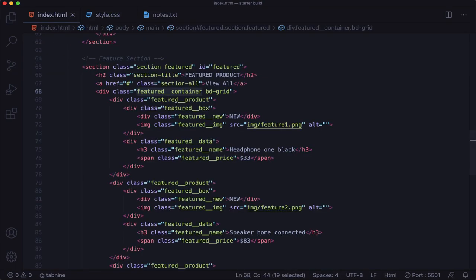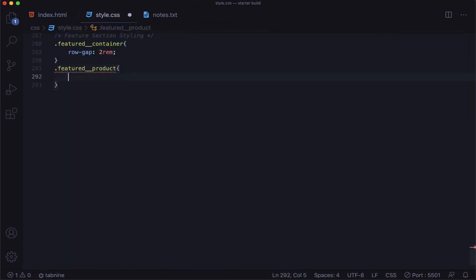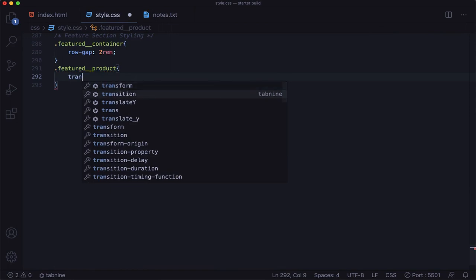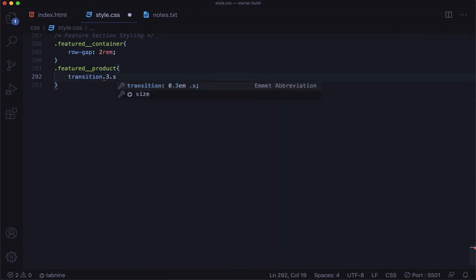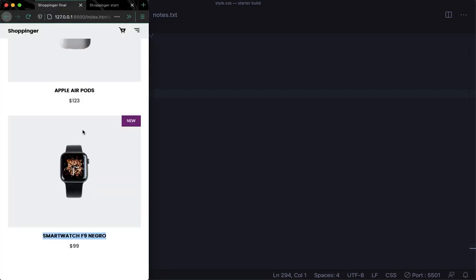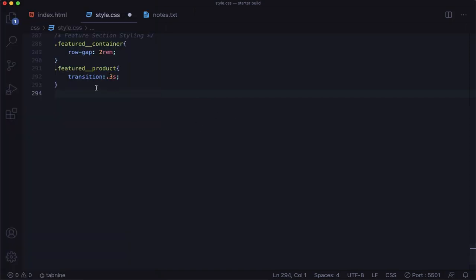So now let's see what is next up. The individual container itself, the featured product, this entire data here. Let's select the featured product, and we are just going to give it a transition, 0.3s, so that when we hover over it, we'll have some effect like this one. See, when we are hovering over it, the featured product container itself is shifting, it is just translating in the y direction by 0.5rem.